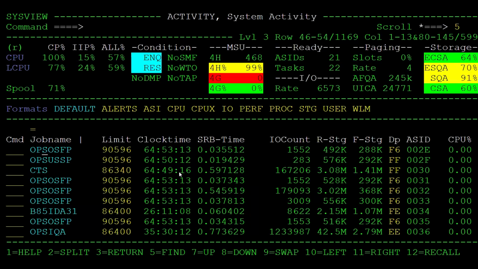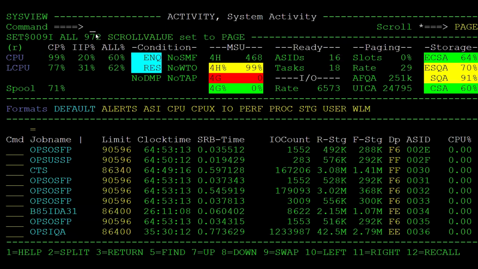It is important to know that setting the scroll value in these ways only changes the scroll value for the current display. If you'd like the scroll value to be set across all displays, use the all parameter. For example, type set scroll value page all to set the scroll value across all displays to page.